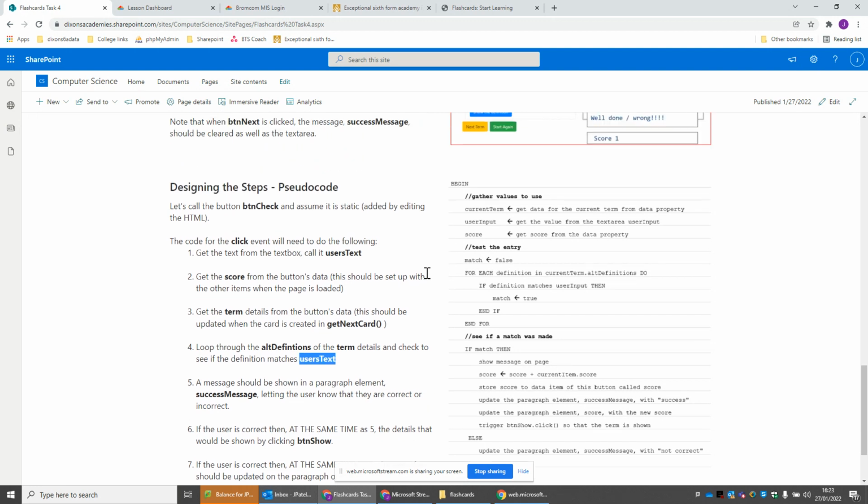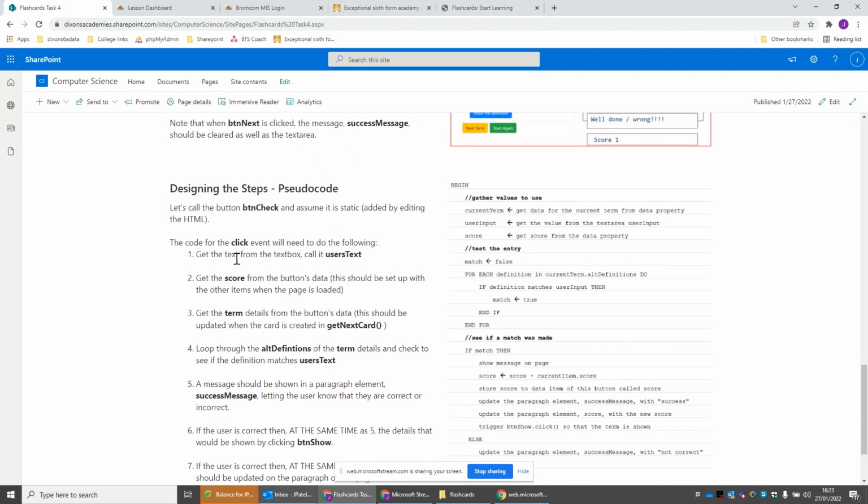Okay, so here's the pseudocode for that. This first one, we're going to call it current item. We're going to get the data from the data property. So we've just got this in a different order. That's from getting the current term, so that's this one, number 3 here. That's that one. The user input one is this one.